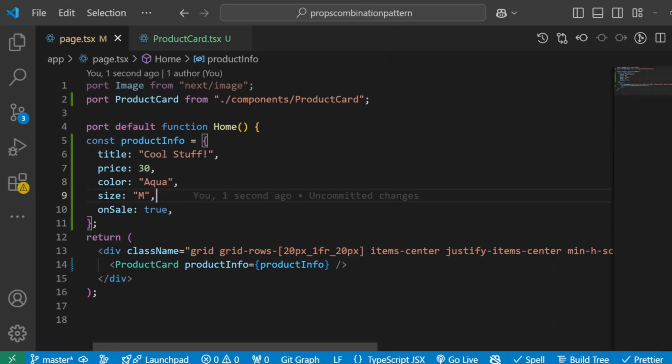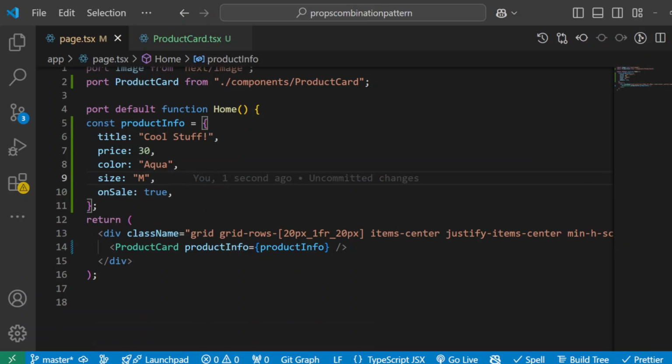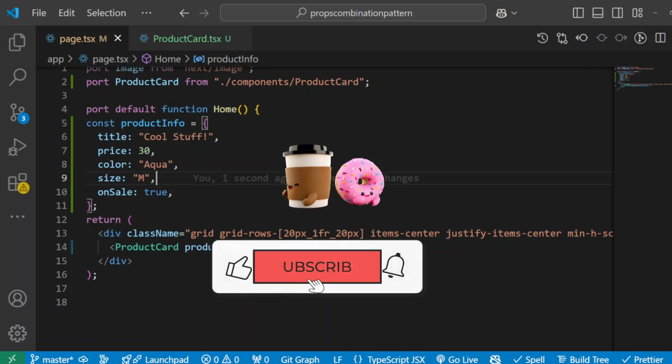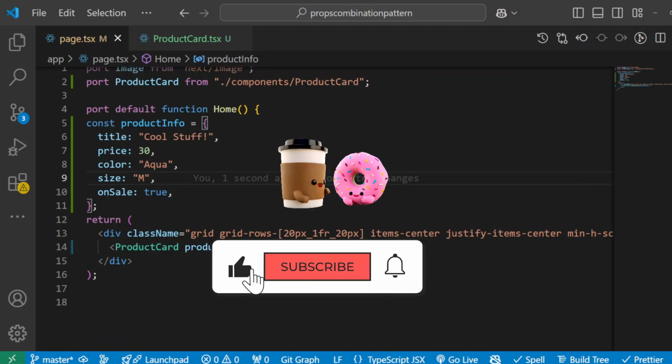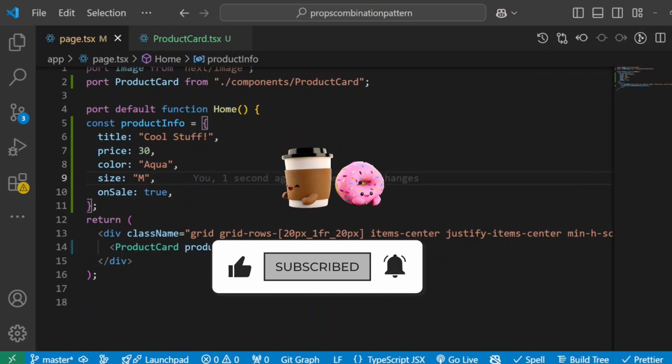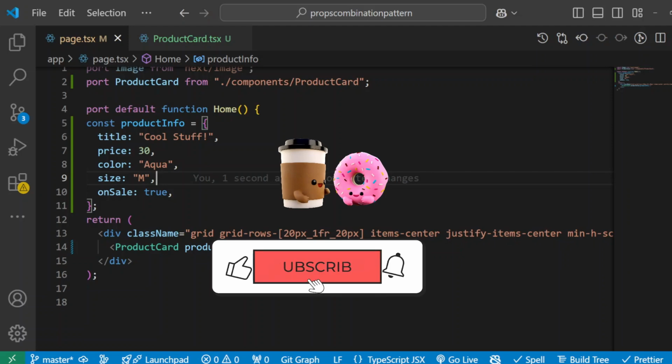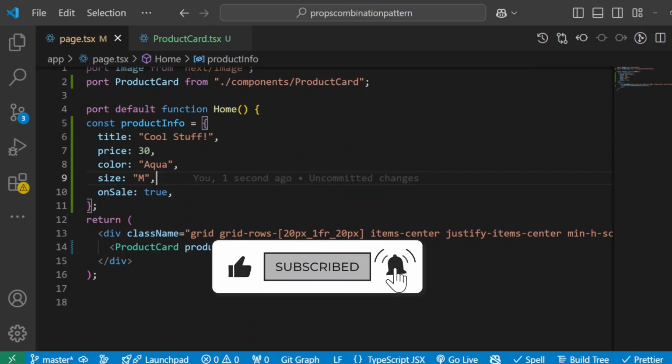So why should we use this prop combination with TypeScript? First thing is cleaner code. It keeps our components free of clutter by bundling related props into one object. Then second, easy to update. We can make changes in one place without needing to adjust every prop individually. And then of course, because of TypeScript, we have type safety. And TypeScript catches errors before they even hit the browser. It's like having a personal code assistant. Now, if you are working on a big project or just want your code to be more maintainable, this pattern is a lifesaver. And that is it for today.